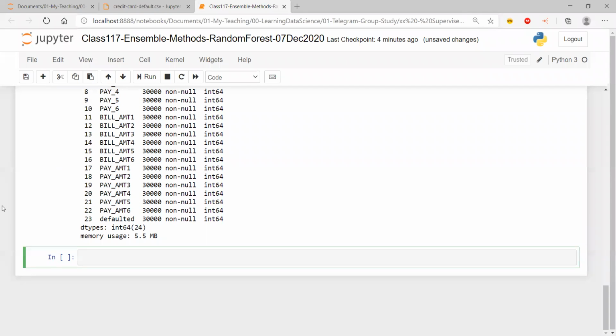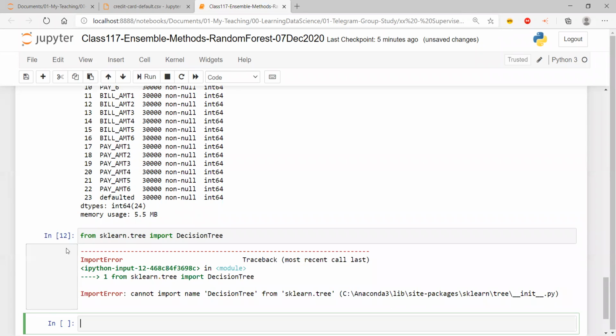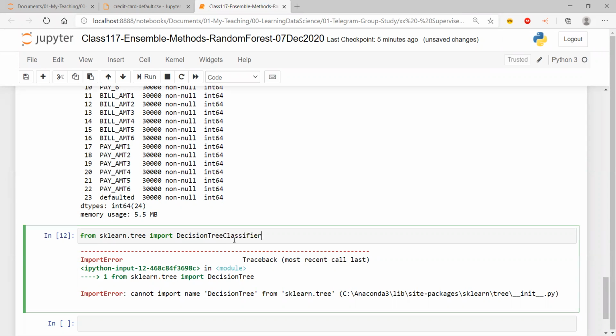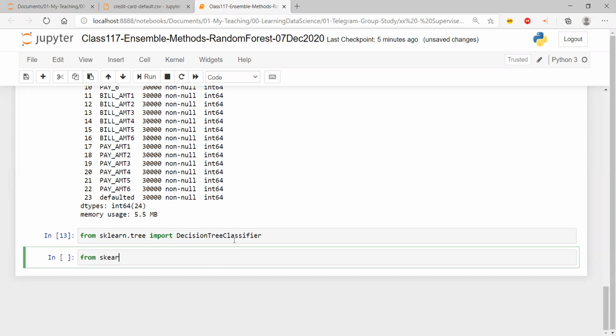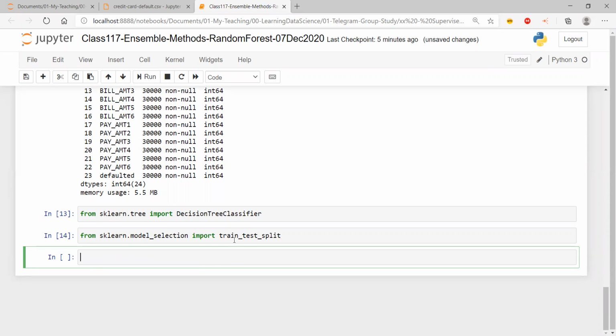All right. Now let's do one thing. From sklearn.tree import DecisionTreeClassifier. I'm just going to import the decision tree classifier. Then from sklearn.model_selection import train_test_split. Now I'm going to create X and y. In this case, what is going to be my X? X is going to be anything other than defaulted.